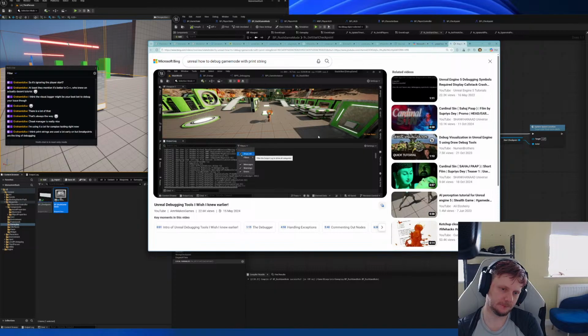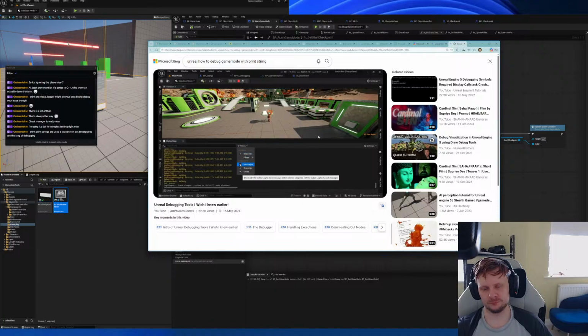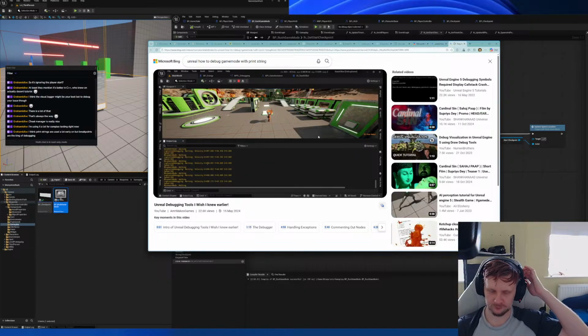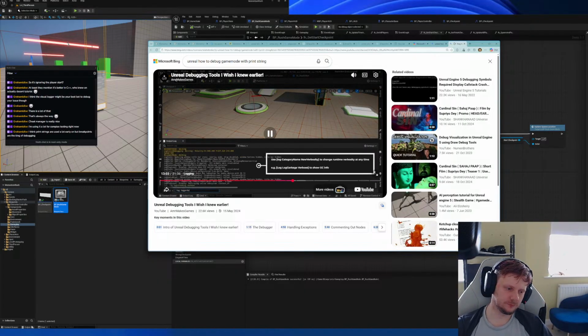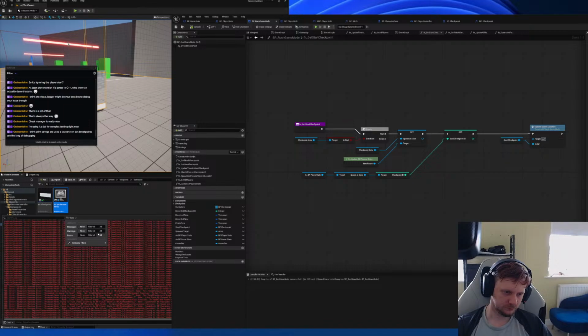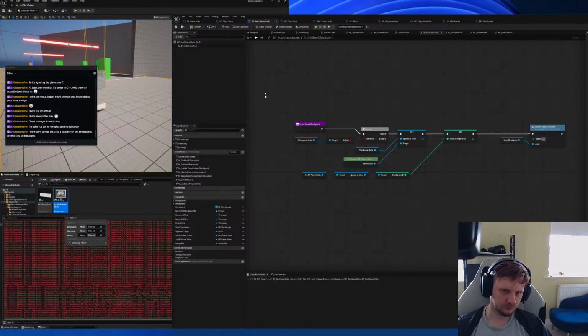We can either filter by categories and choose the categories we care about only, or we can filter by verbosity and show, for example, warnings or errors only. We can also change the verbosity of some categories at runtime to let some categories only write warnings or errors to the log, for example. We can do that with the command log, then the category's name, and then the new verbosity. Another neat thing we can do in C++ is to define our custom logging category instead of using the well-known logtemp, which can be done with some macros like this one.